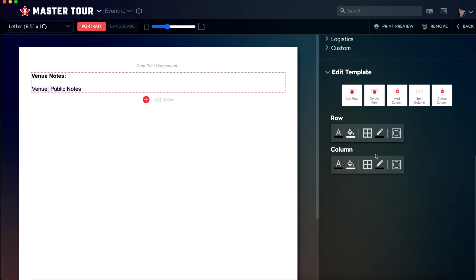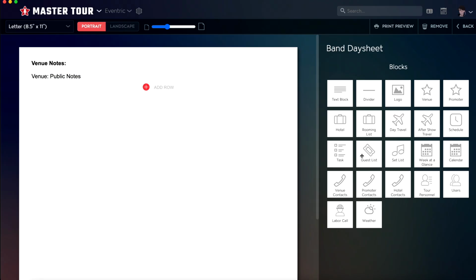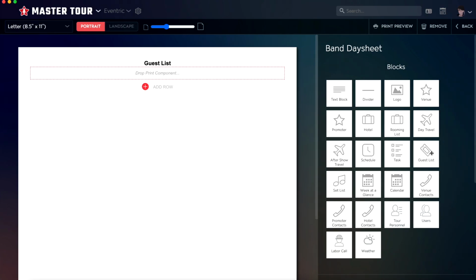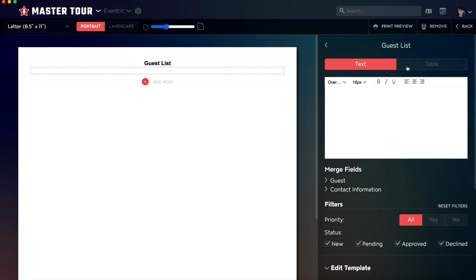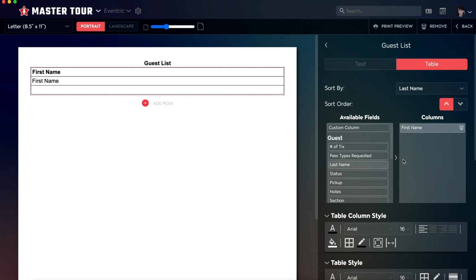To delete rows or columns, select what you want to remove and click on Delete Row or Delete Column. Keep in mind that deleting a row will also delete any columns placed in it. With some types of print blocks, you can use a table format instead of the standard text format. To use this format, just drag a print block onto your template page, then select the table option in your print block edit section. Here you can choose from a selection of available fields to drag over to your columns, and you'll see a preview of these fields on the left side of the template editor.